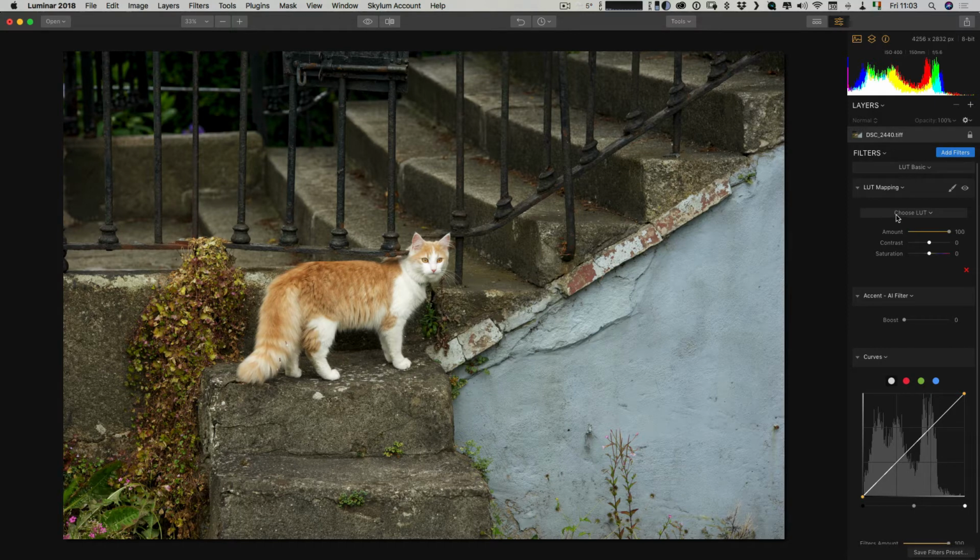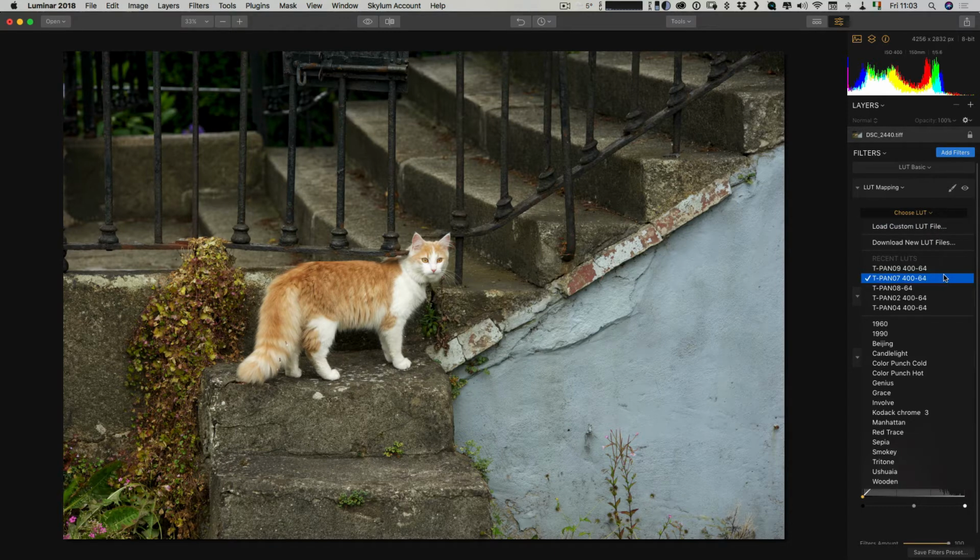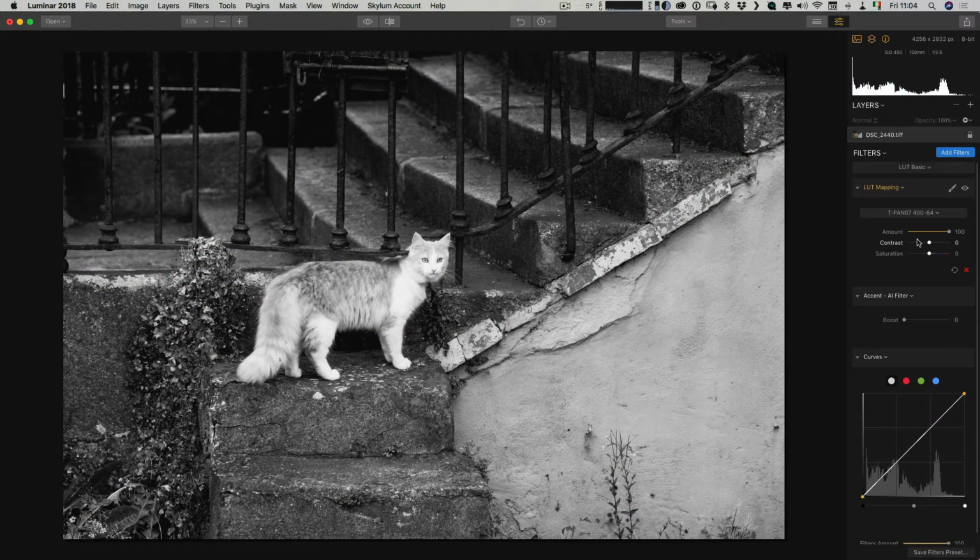So the first one I'm going to do on this cat is a straightforward single LUT map, and I already have it preloaded in here. So I'm just going to hit this. There you go. There's a black and white image straight up just by purely using the LUT map. So you can do further tweaks to this if you need to.